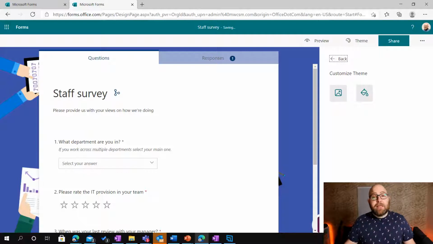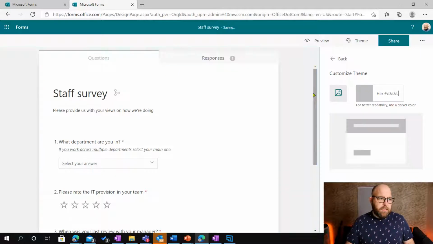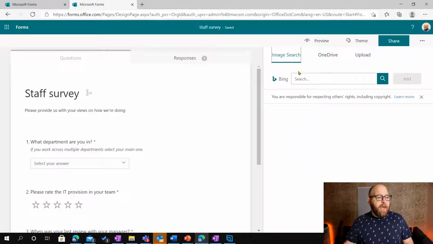Or if I click on that plus, then I can actually customize that theme. So I could pick a color. So I would have to know what the hex reference of that color is. So if I said C0, that'll give us that gray type color. There we go. And then we can include an image. So we could search for an image if we've got one in our OneDrive, or we can upload it from our computer. So let's just search for team building.